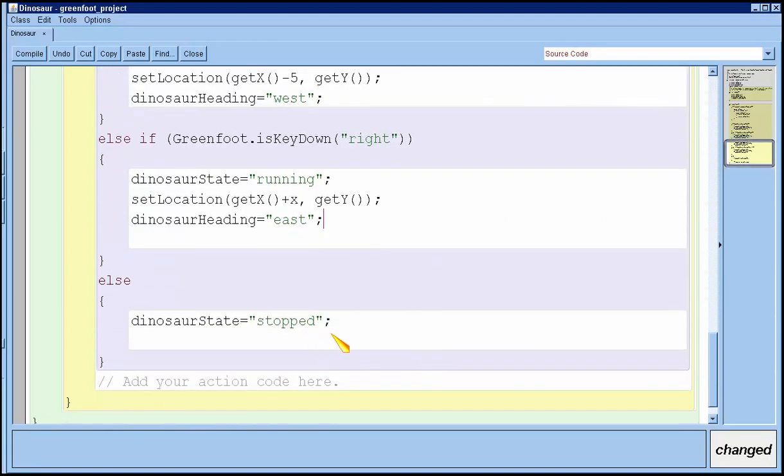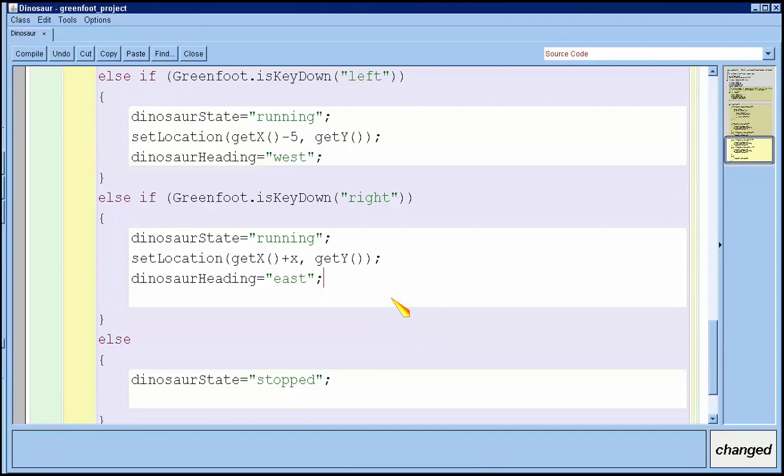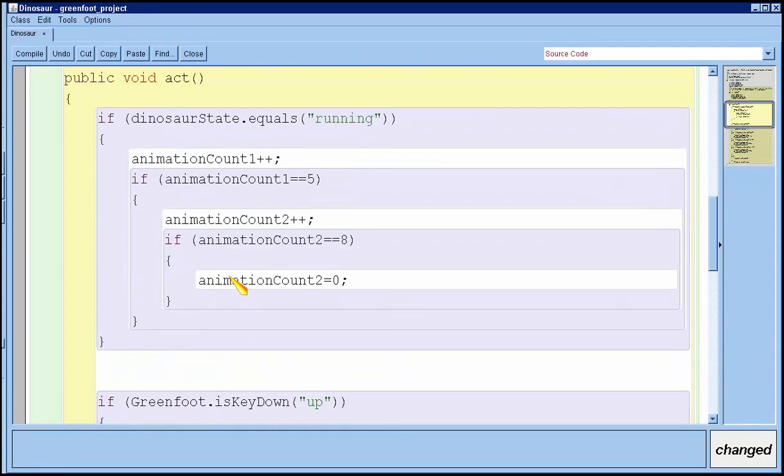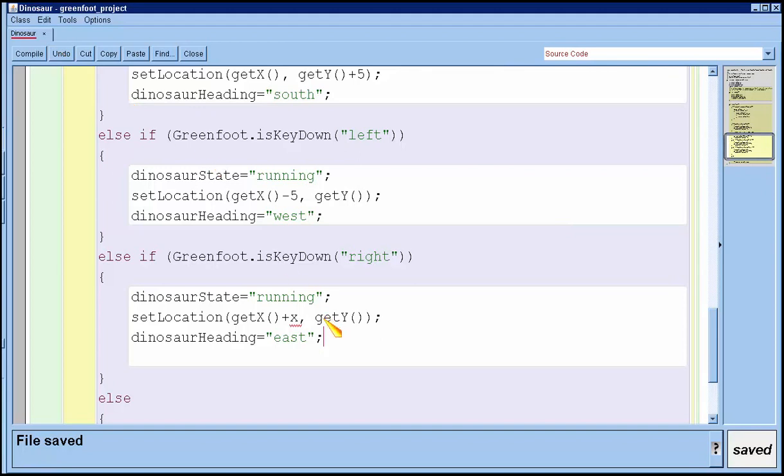And then else, I'm not going to change the heading at all. Okay, so now that moves the dinosaur across the screen. So if I do compile, looks like I have an error somewhere. Let's see. Oh, I think that should be 5. All right, let's try it again.